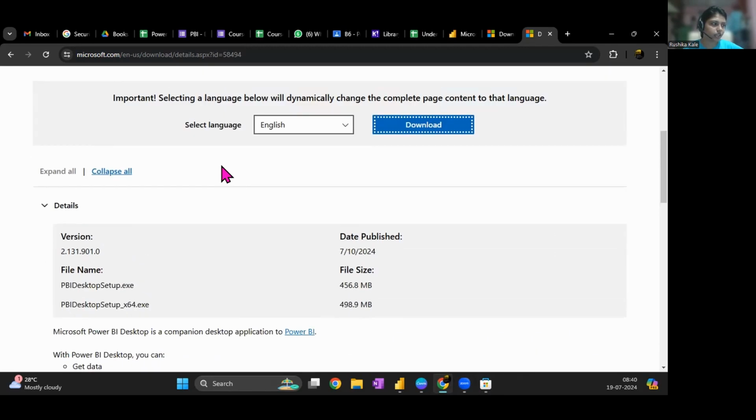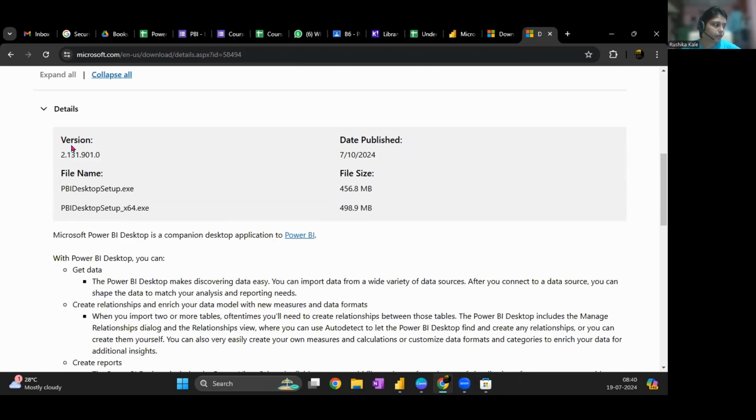You can see on this official website, Power BI was last published on this particular date. It is 7/10/2024, representing 10th of July 2024. And Power BI upgrades itself almost every month. Between the 10th and 15th of every month, you are going to see the newer updates. It might be very small, sometimes it might be very big.